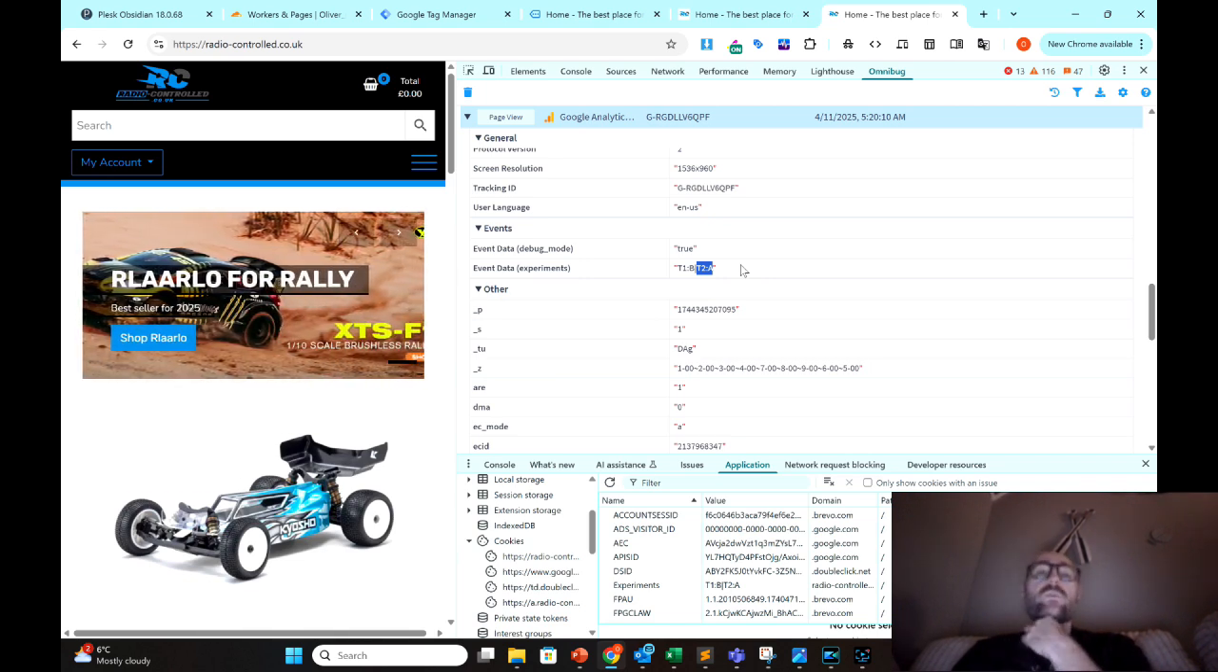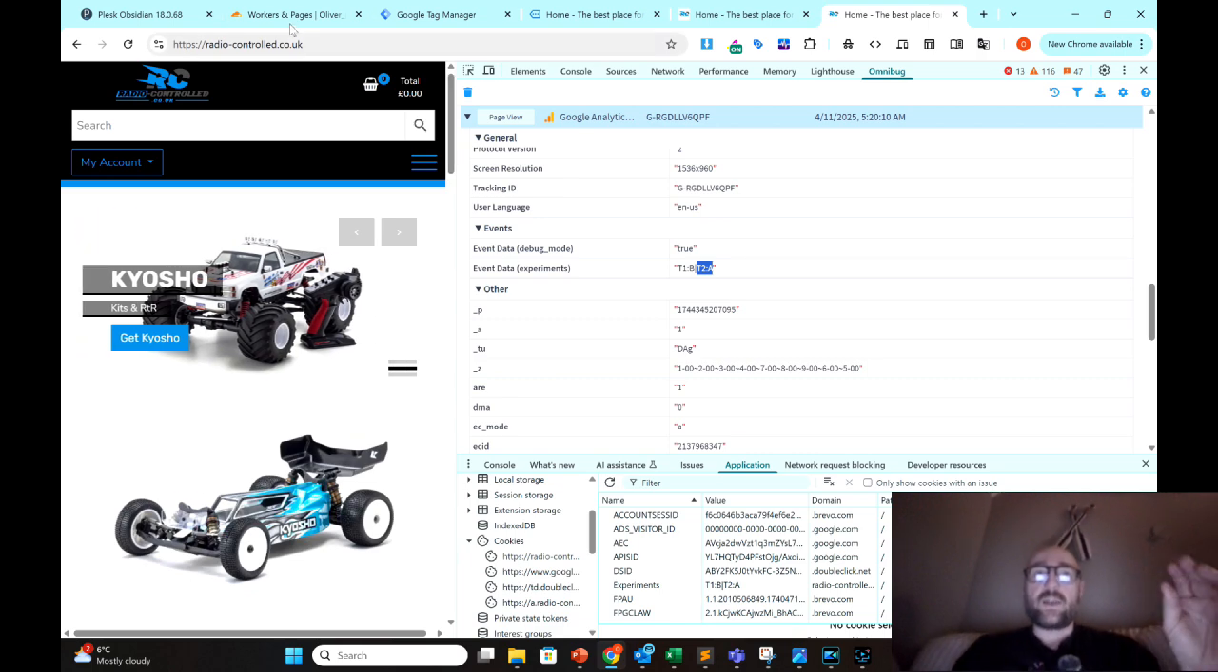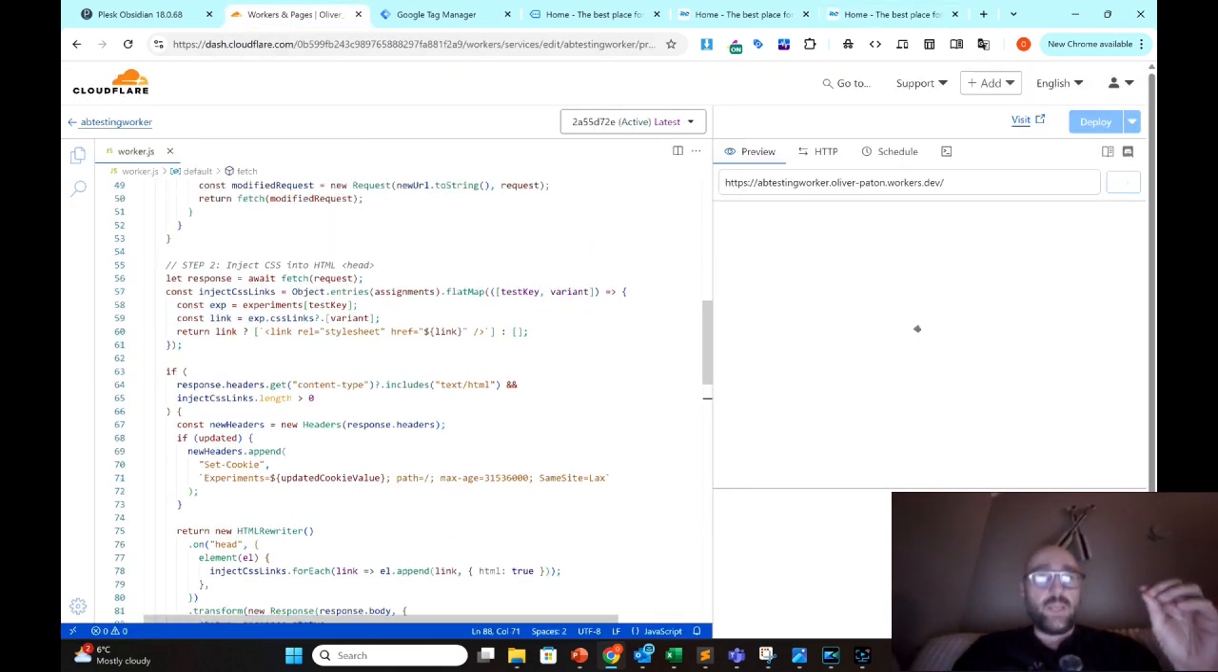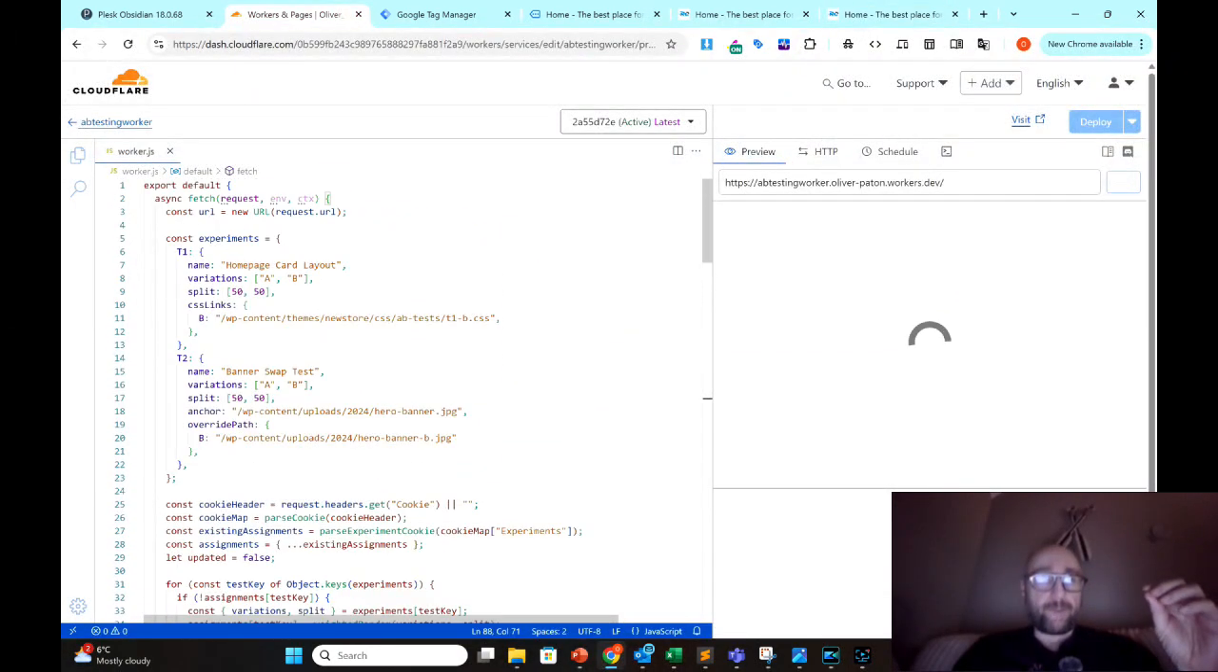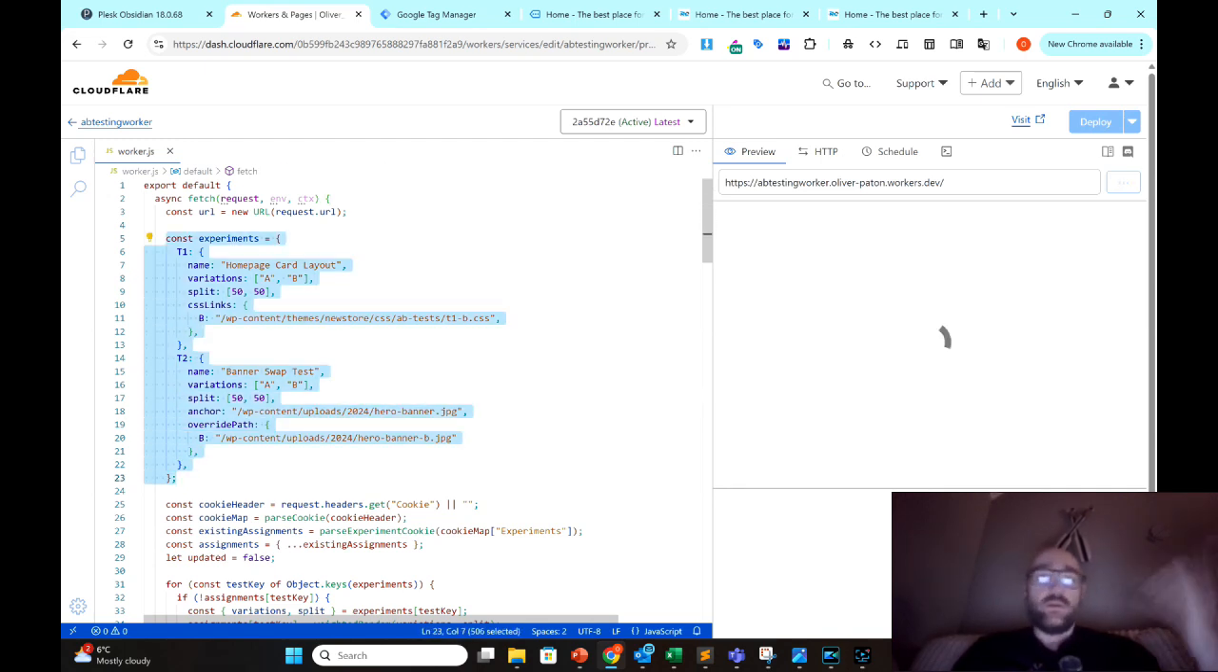So basically all you've got to do now through this system is maintain that config object in the worker file, this experiments object. If you just add a new one, it will start running immediately if it's just a file switch. So it's super simple to maintain this on an ongoing basis, and it's completely free.